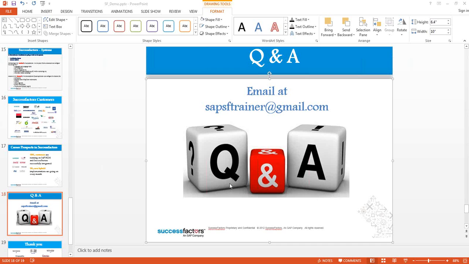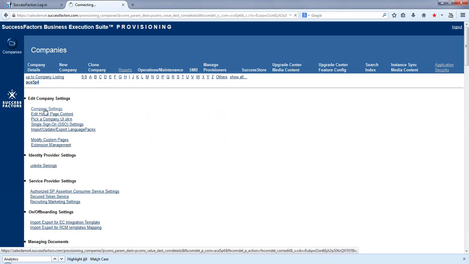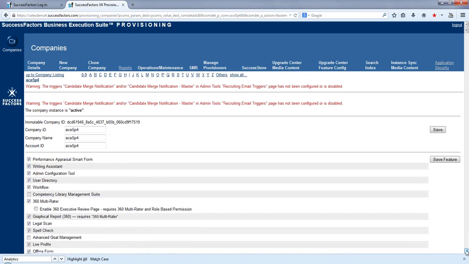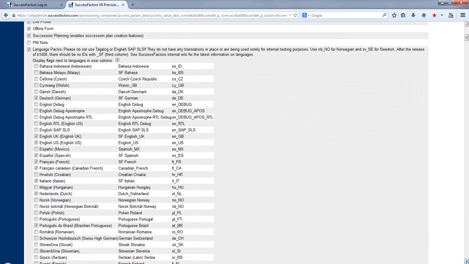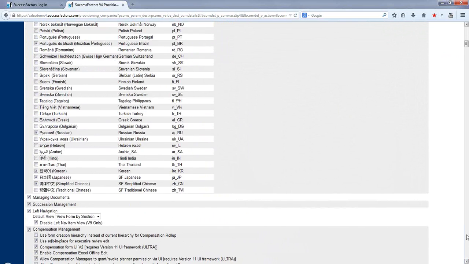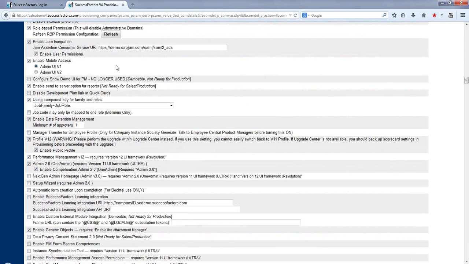We'll log into the provisioning system and just look at how it would be. This is our provisioning system. We have logged into our instance. We can edit the company settings here. Company settings is the place wherein we'll have all the features like this. See, all the list goes on here. What all features are checked, those would be reflected in our front end system instance. And what all are unchecked will not be available, obviously.